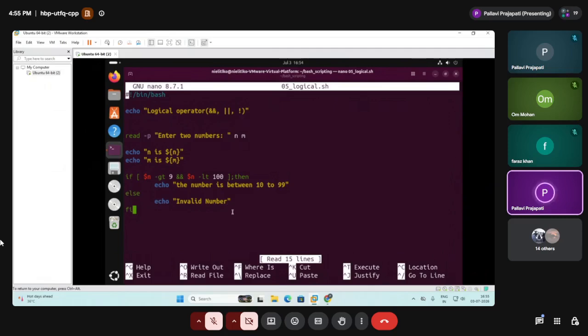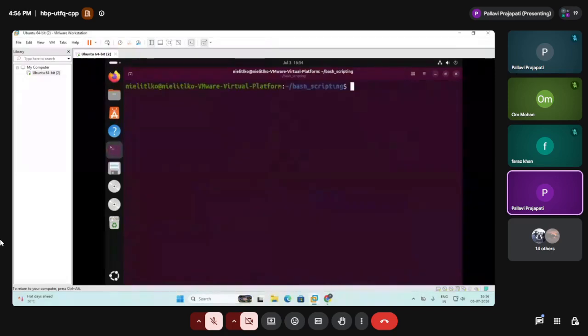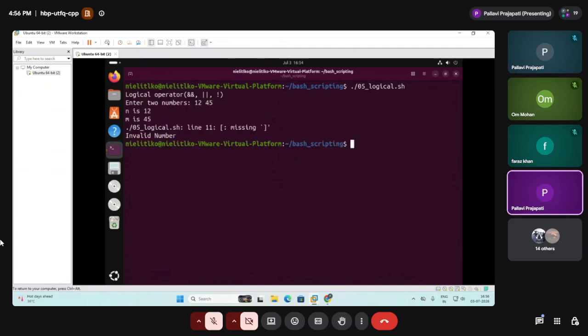And it is giving invalid number also. No, I have given the two numbers. Let me check again. $12.45. It is giving invalid number because the condition is not true. There is some mistake in the condition. Okay.